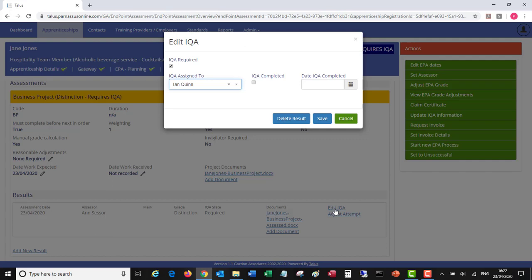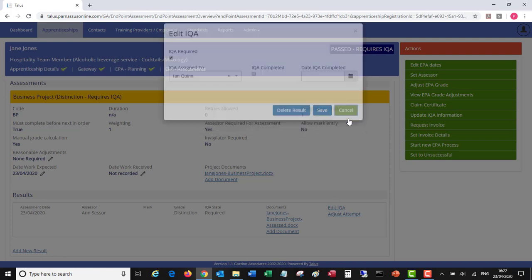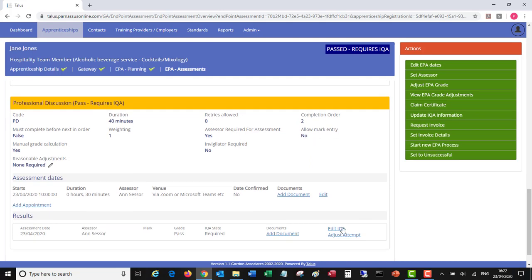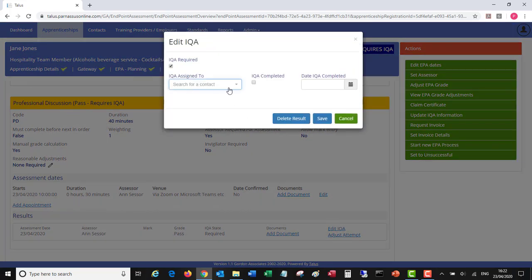As an internal member of staff, you can assign each assessment component to an IQA. Most of them have already been assigned, but if I just go down to the final one, we'll assign that to our assessor, Ian Quinn. This drop-down list obviously only shows IQAs that are able to do IQAing on this particular standard, and if it's a standard which has multiple pathways, then this particular pathway.